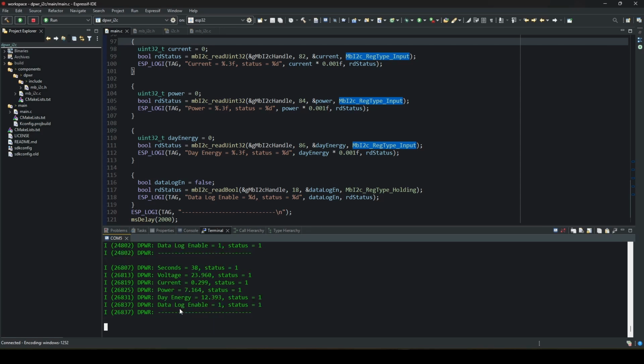and I can see the voltage change to about 24 volts. The current consumption is 0.18, the power consumption, and the day energy. So that's all I want to show you. That's how to connect our D-Power module over I2C to an ESP32 microcontroller in this case, and pretty much to any other microcontroller. Thank you.